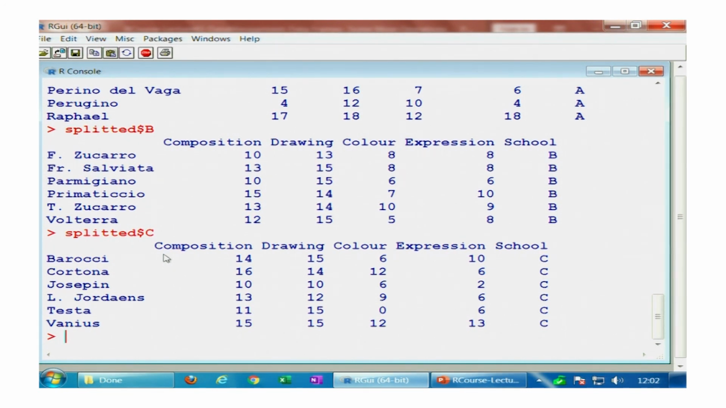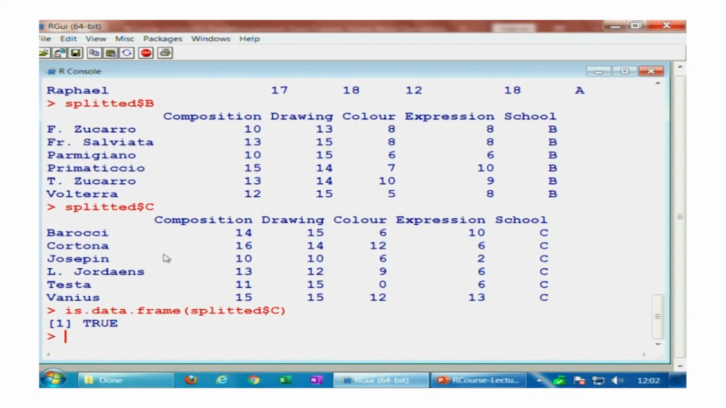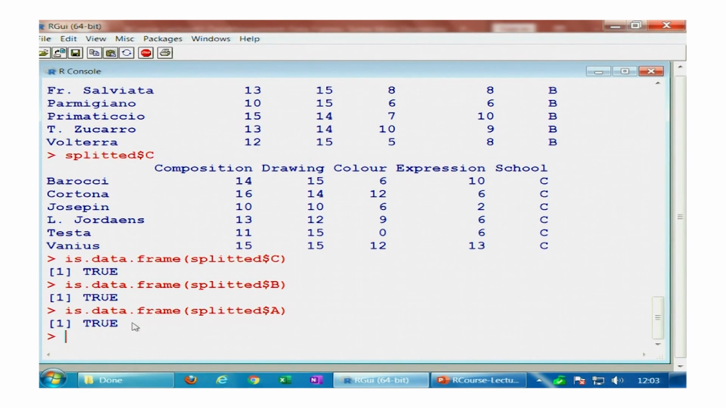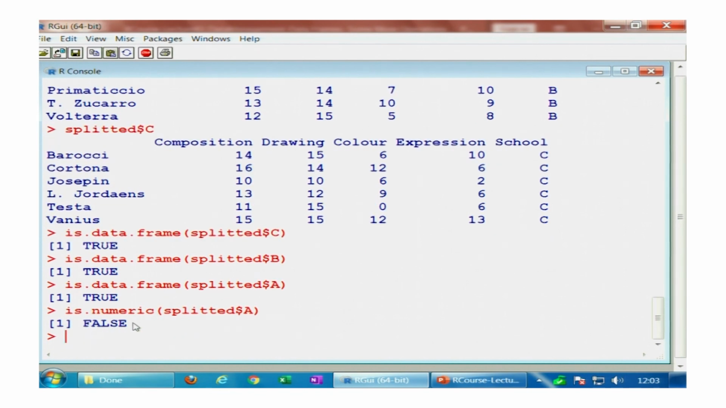And if you want to see whether these values, either A, B or C, whatever it is, are a data frame, you write is.data.frame, and you will see this is TRUE, whether it is C or B or A. And if you try is.numeric, for example, it will say FALSE. So you can now see that whatever partitions you have obtained by splitting the data set with respect to the variable school, they are also data frames.